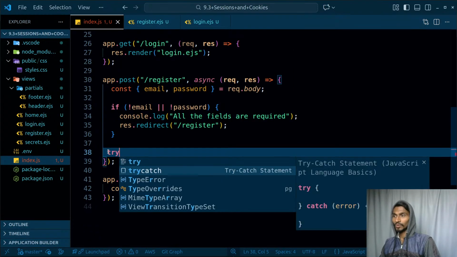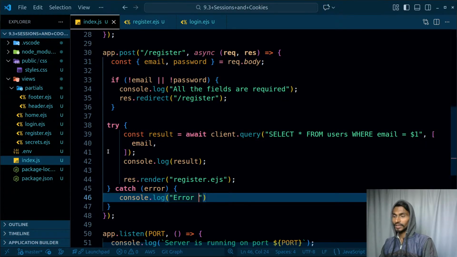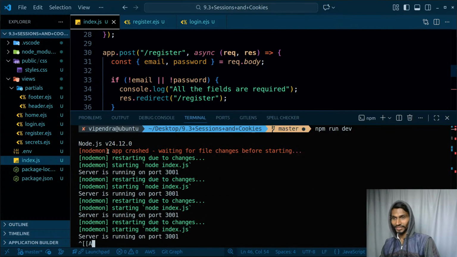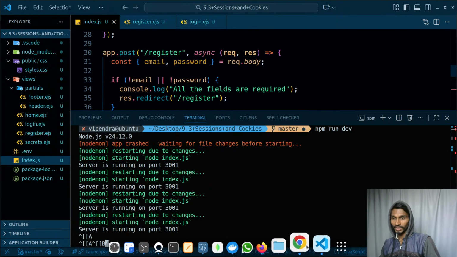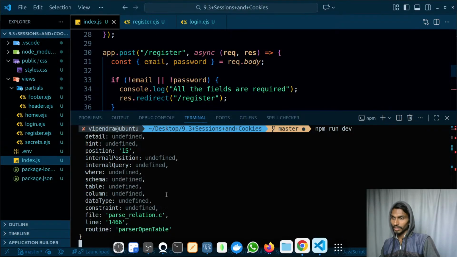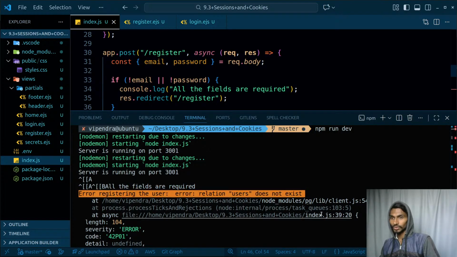A try catch block, for which console.log the error registering the user, and the error is going to be here. Again, let's give it a try. By the way, it actually started, so that's fine. And this is the error that I'm actually getting. It is simply saying that register users does not exist.